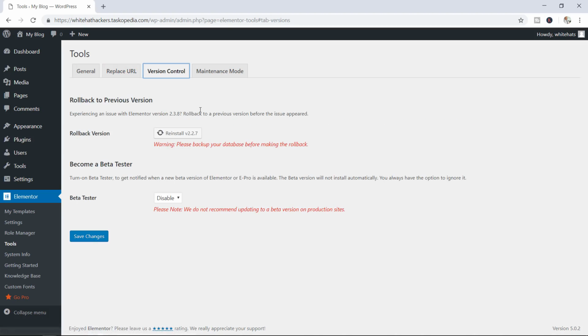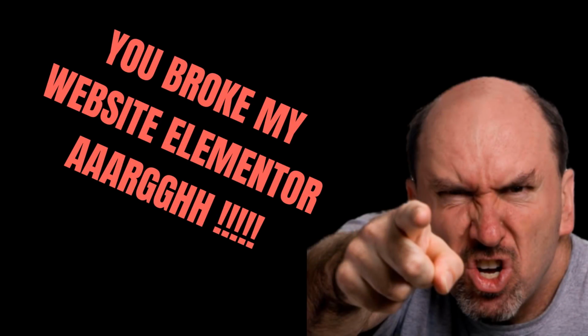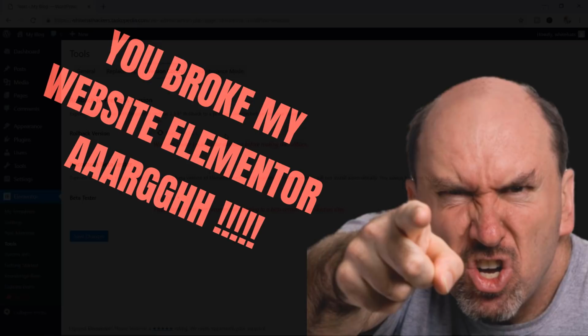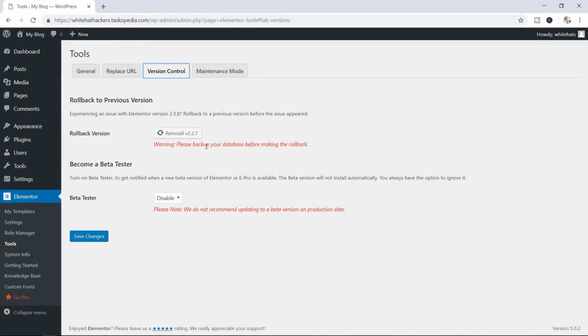You've got something here called the version control, which is an excellent tool provided by Elementor. Should in case you've updated to the latest version of Elementor and for some reason that update ends up breaking your website, you can come in here and go back to the previous version of Elementor, and I think this is just fantastic. It's a really, really fantastic tool.